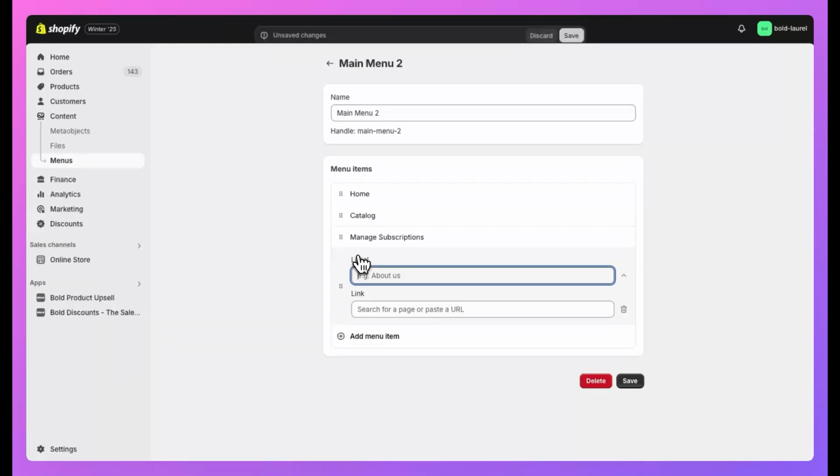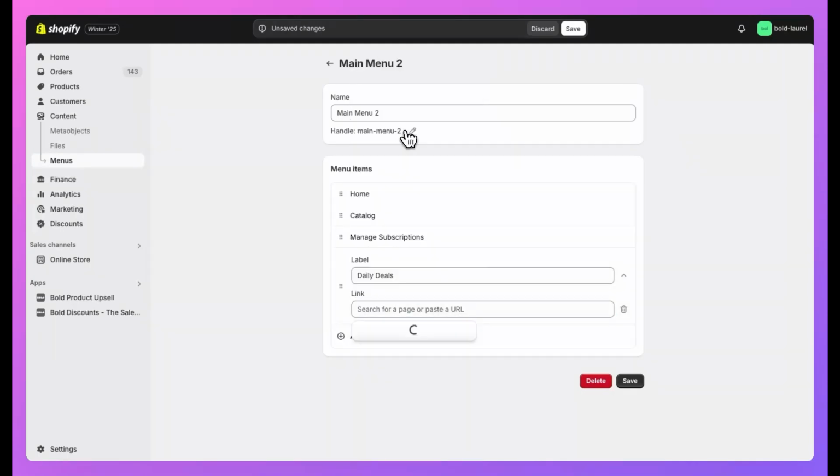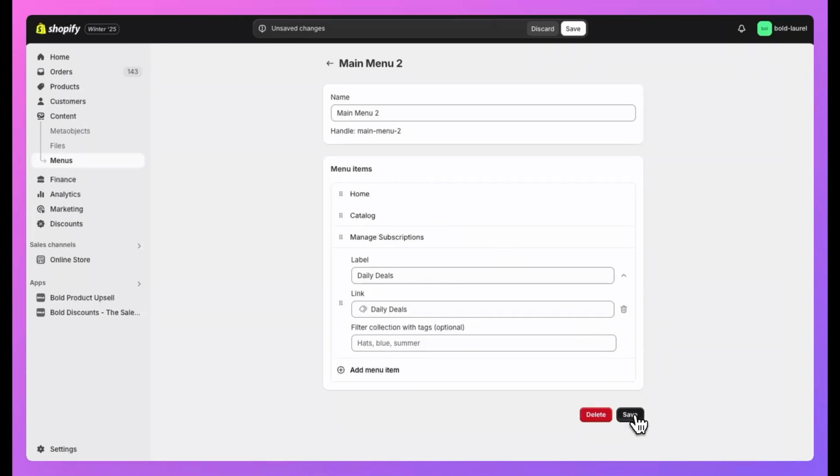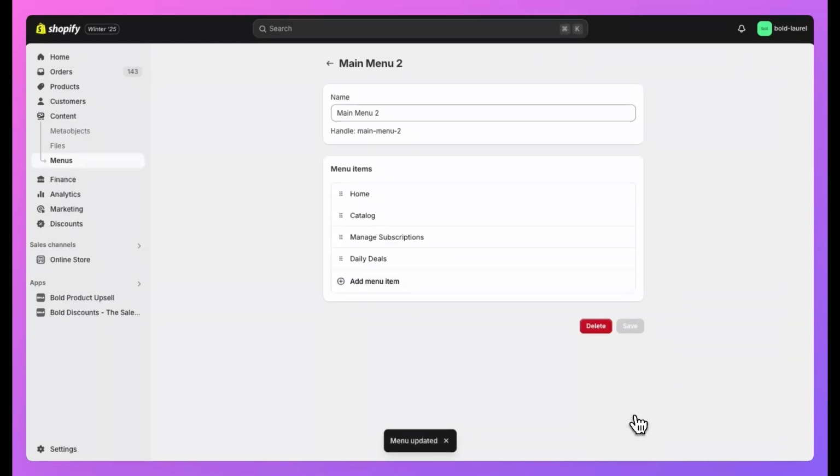Click Add Menu Item. Enter in a name that you would like to display in the navigation bar to your customers. Next, click the search bar next to Link, navigate to Collections, and select the collection you created earlier. After selecting your collection, click Save. This finalizes the setup needed in your Shopify admin.